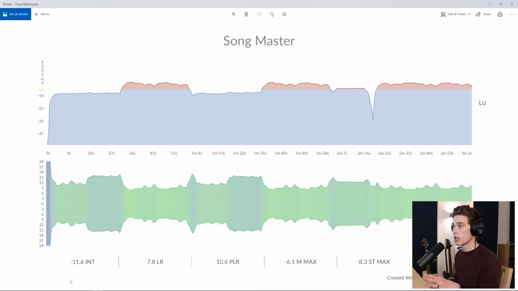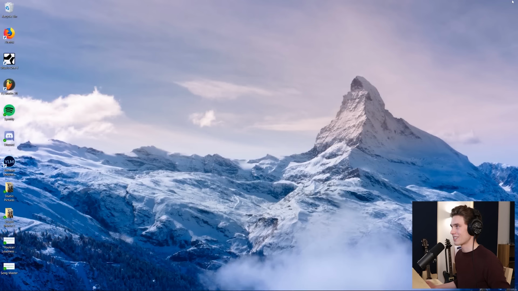Even if they don't understand all of these values, I find it's a really good way to give a client peace of mind and also give myself peace of mind. And it just feels like I'm giving them that little bit extra with my mastering service, because most people don't give you a 4K graph of what your song actually looks like, as opposed to just the WAV file.